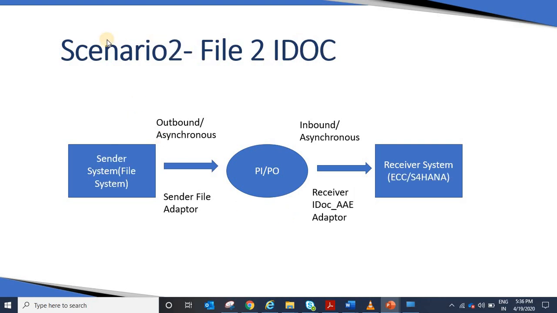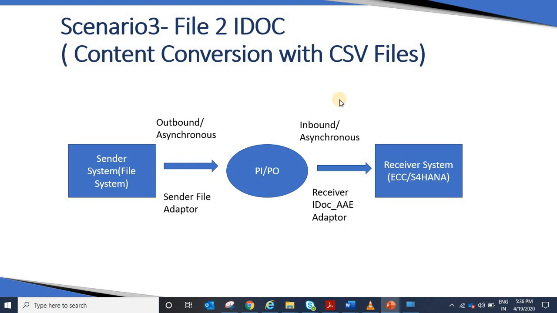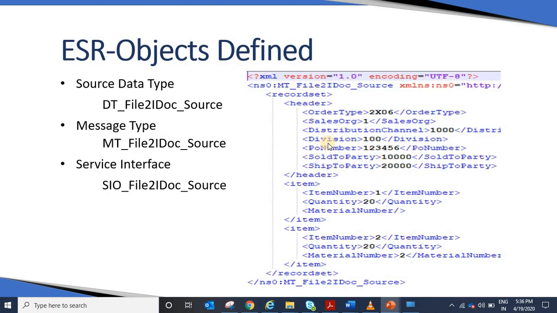In the second scenario, we kept the source as it is, the same file picked from the sender side with the file adapter, but we changed the target to IDOC. We mapped the source file to the target IDOC, that is the purchase order IDOC, and pushed it into ECC.